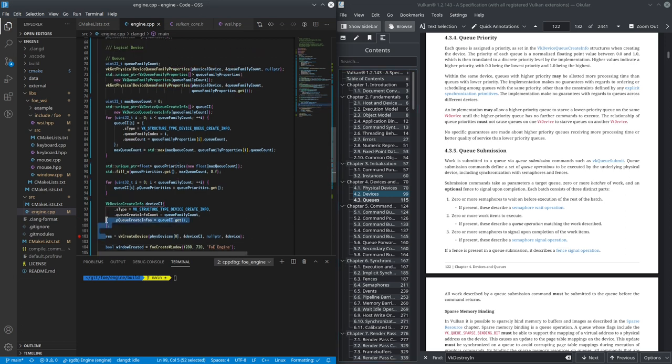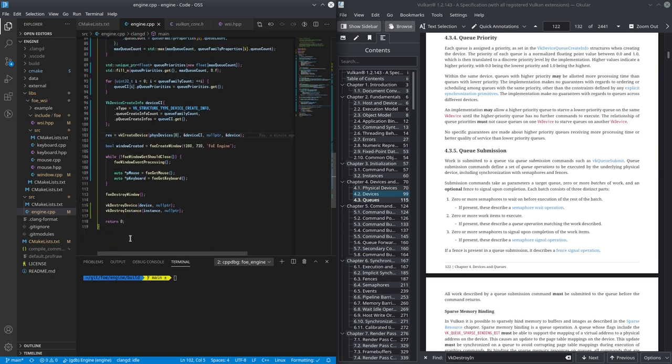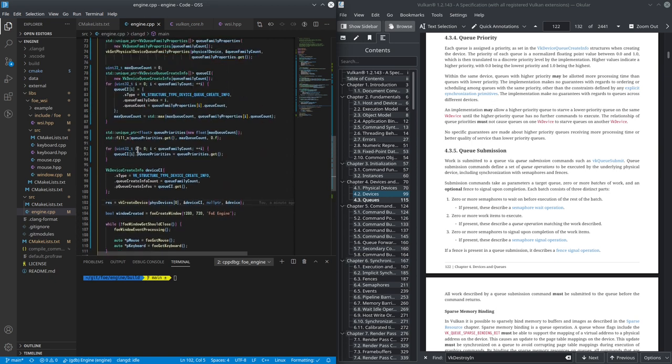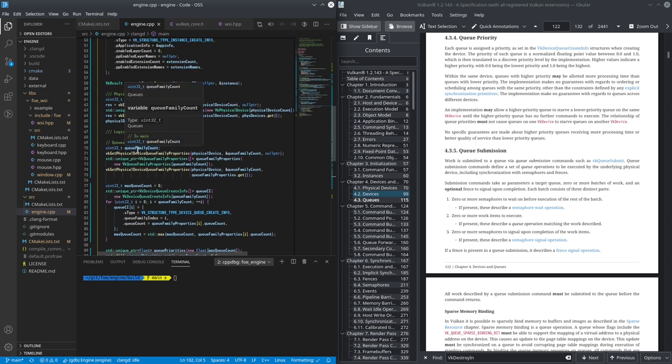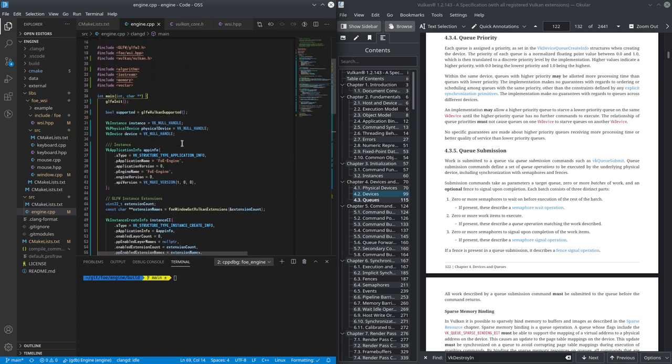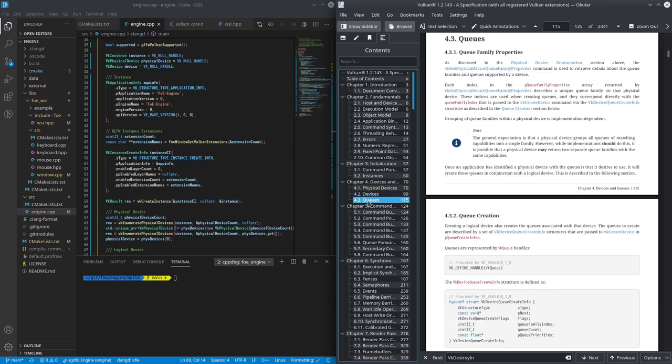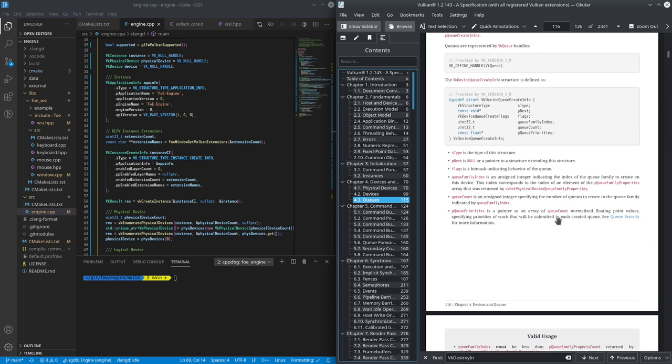I guess that's kind of it for this. It doesn't really do anything. I want to abstract some of this away. There's probably something else I want to do. If I'm going to have all the queue information available, what happens when I submit stuff to queues?